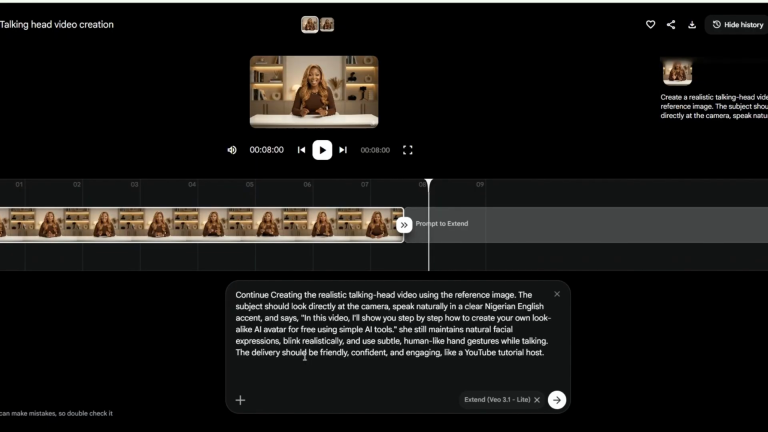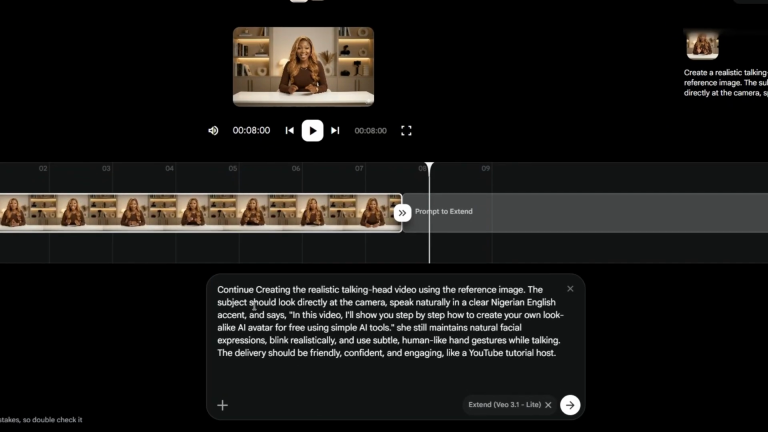So you can see in this prompt, I added the next thing it's going to say. Look at where I added it. And you can see this extend button here because it's going to extend the original video it created for us. So I'll go ahead and click on send and wait for it to generate.